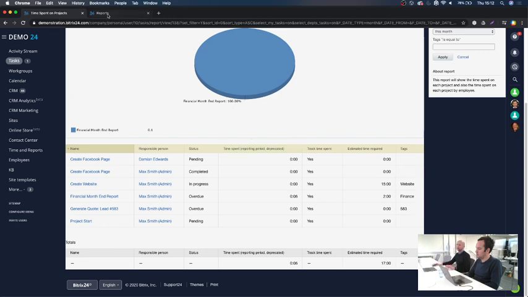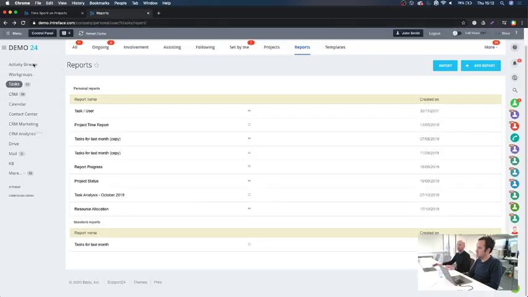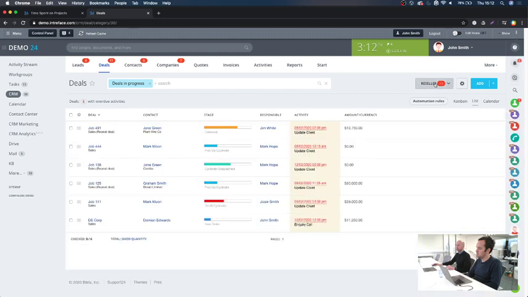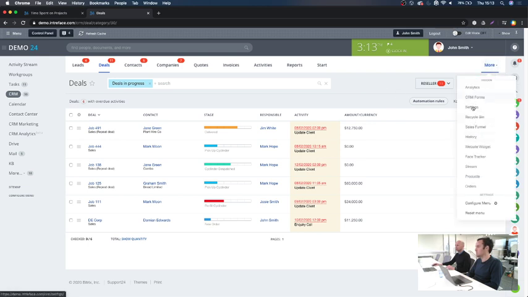Let's have a look at deal pipelines. So here are your pipelines. You can switch between these pipelines here. You can look in the settings.